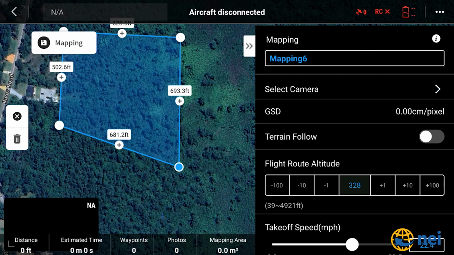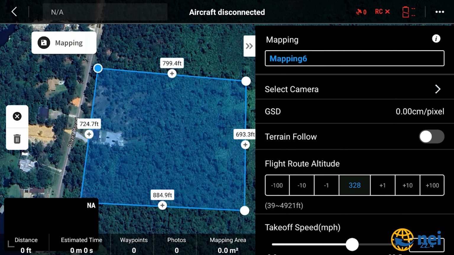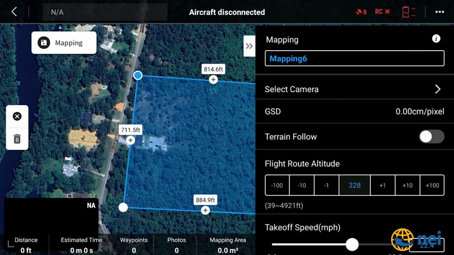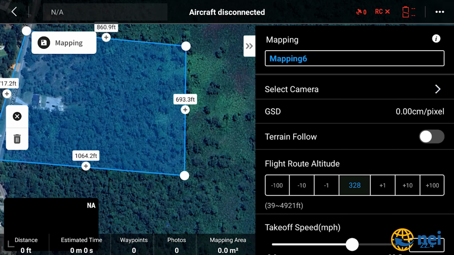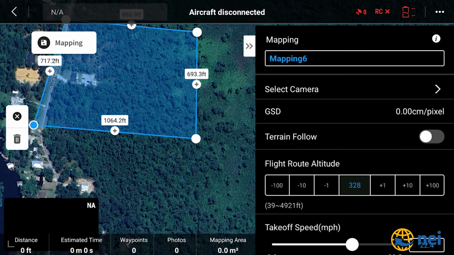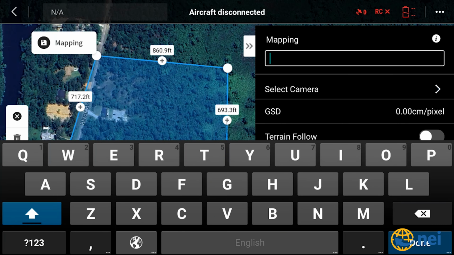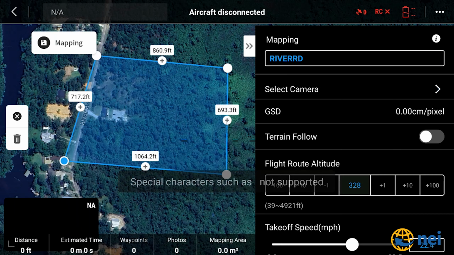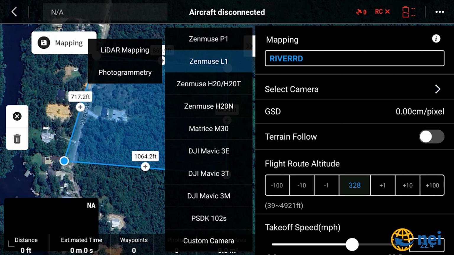So I want to get a little ways out there into the field. Then I also want to cover some of that road if possible without flying directly over it. Drag this corner over. That looks pretty good. So first thing I'm going to do is name it. I'm going to pick the payload I'm flying. I'm flying an L1. This is pretty much the same for the L2. You'll just pick L2.